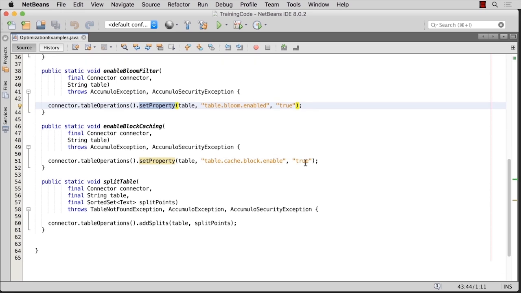Next, we have block caching. By default, Accumulo caches some information in memory about each file on disk so that it can more quickly identify blocks to read from disk when accessing specific rows. But the blocks themselves are not cached in memory after they've been read. Consider turning on block caching if your application is frequently accessing the same sets of rows. This can be done by setting the table.cache.block.enable property to true.